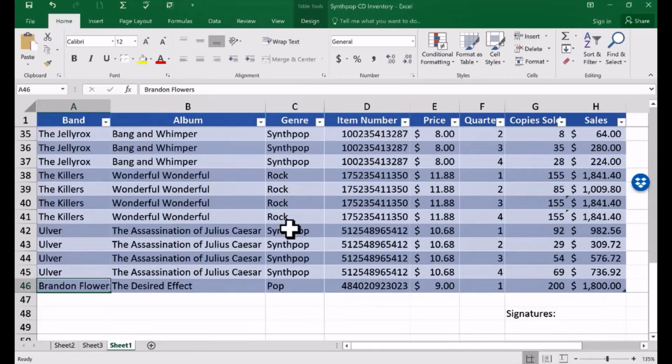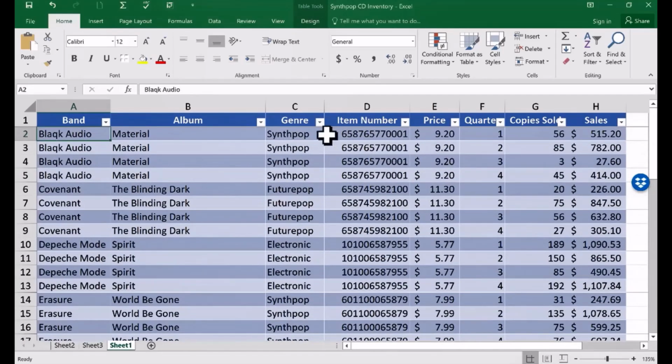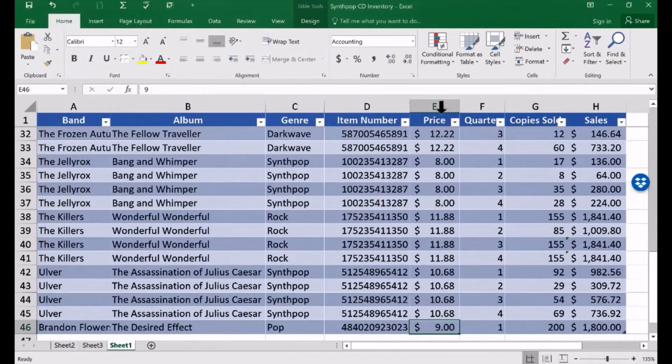But let's try it again. I'm going to go Control Home to get back up to the top. Let's say I'm in cell E2, and I hold Control and tap the down arrow. Notice what it did. It just took me to the very bottom record. It didn't move me to the left or to the right, but rather I stayed in the same column.